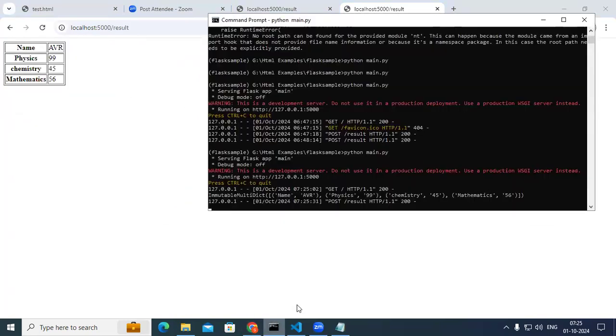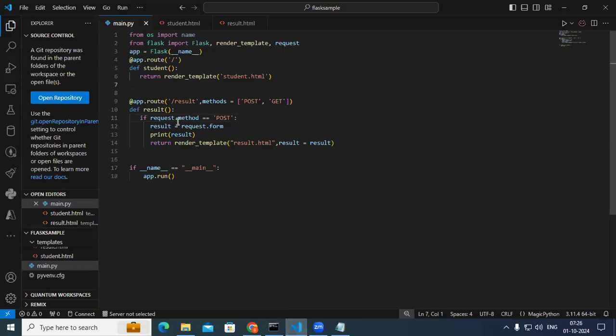When I click on submit, it is printing data. You can see here this is an immutable object, which means you cannot modify it. Name is AVR, physics 99, chemistry 45, mathematics 56. So whatever data I got from the front end is getting displayed. From there, it is coming to another page called result. Like this, I could submit data from the front end to the back end. The data is coming to the back end.